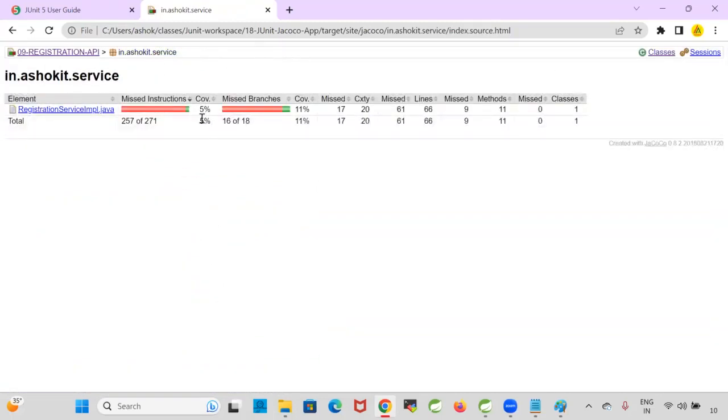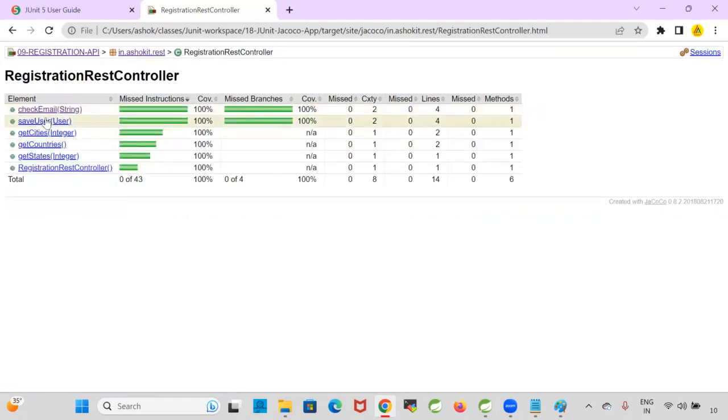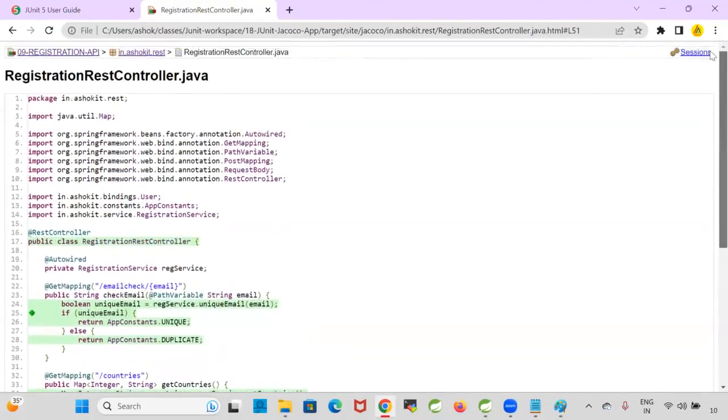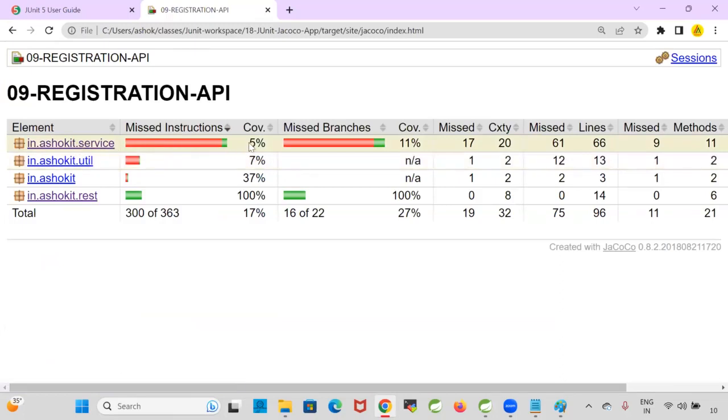That's why for the service class, how much coverage is available? 5% coverage is available. For the REST controller, 100% coverage is available, because in the REST controller, all the methods I have tested in the unit testing. But for the service, only one method is tested. That's why 5% coverage is available. Overall project coverage, 17%. What is the industry standard? 80%. You understand what is code coverage now?